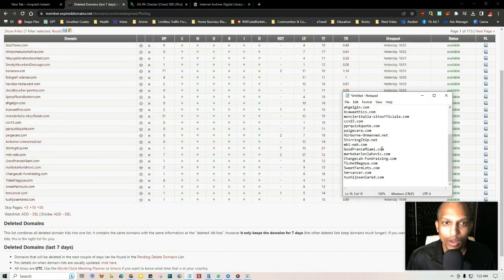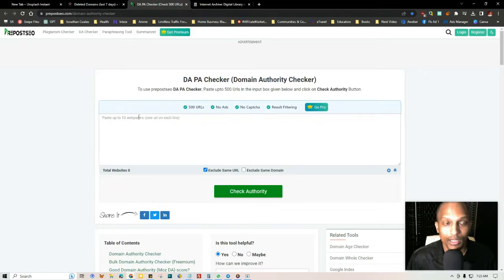What we need to do now, just real quick, is go to Google or any search engine and type in bulk domain authority checker. And what we're going to be doing here is we're just going to take these domains and check the domain authority of them. So if you want to use the one that I'm using, it's called prepostseo.com. It's a domain authority checker.